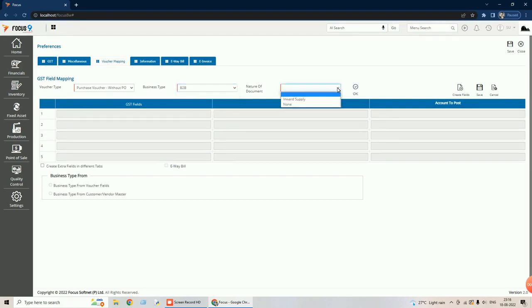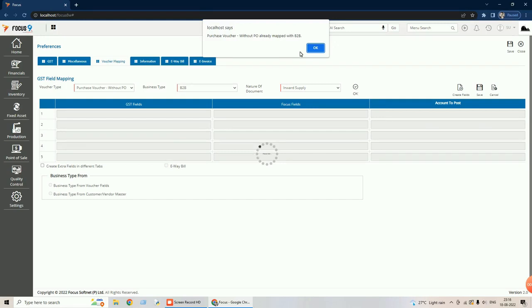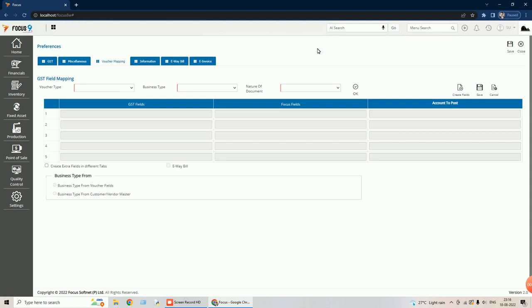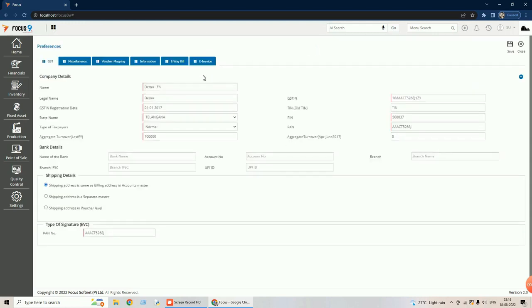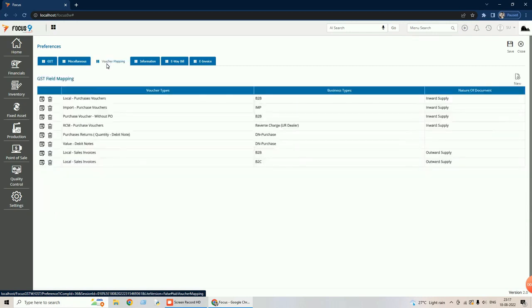Okay, then you have to select a nature of the document. Once you select this, you click OK. Okay, if this voucher is already mapped, it will give you the message this voucher is already mapped. Okay, if it is not mapped, then it will create the GST fields into that particular voucher and it will be seen in the voucher mapping details. So once the vouchers are mapped, then you can click on Save button.